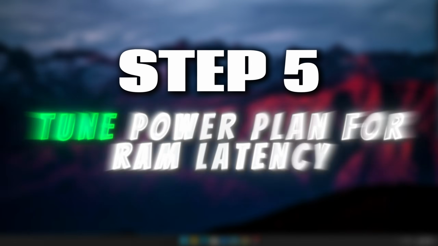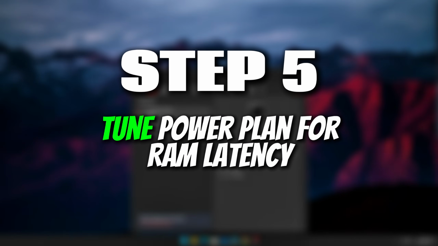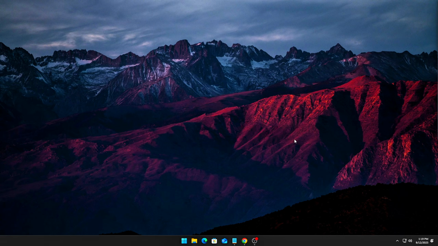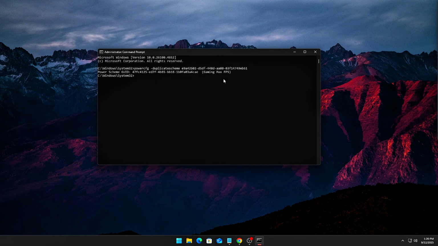Step 5. Tune Power Plan for RAM latency. The last step is to ensure Windows isn't throttling memory access with hidden timers. Open CMD admin and run this. This enables Ultimate Performance Mode.